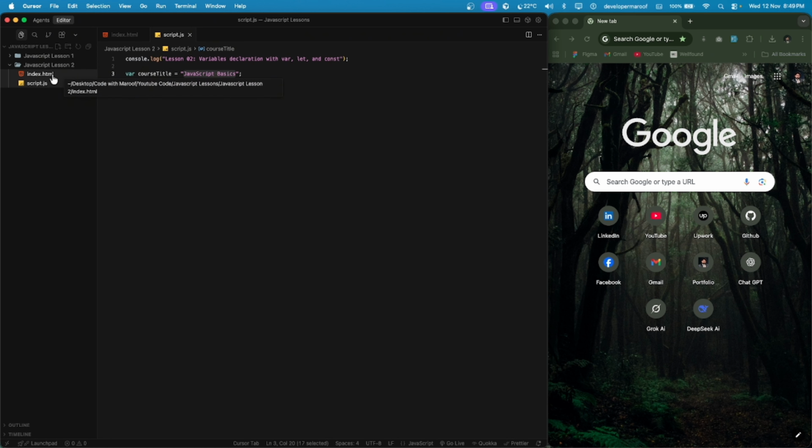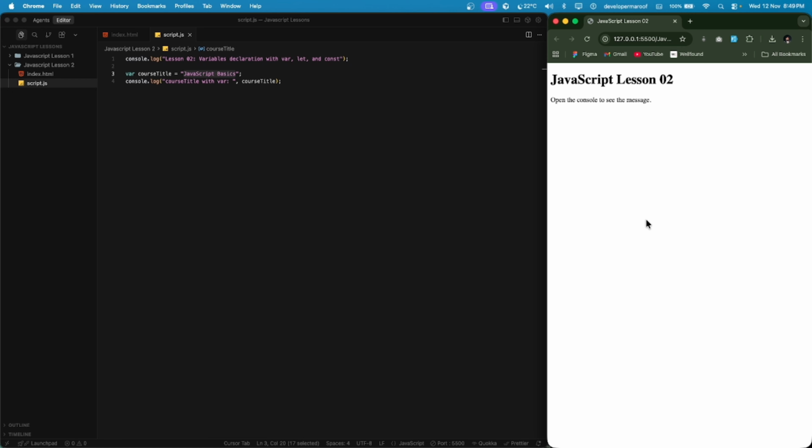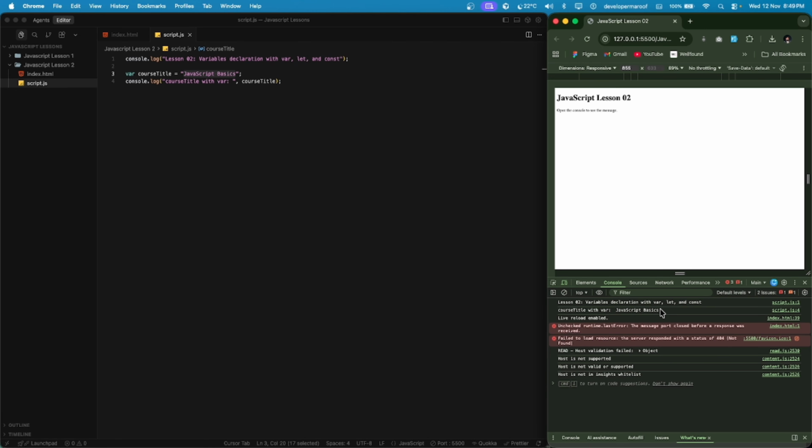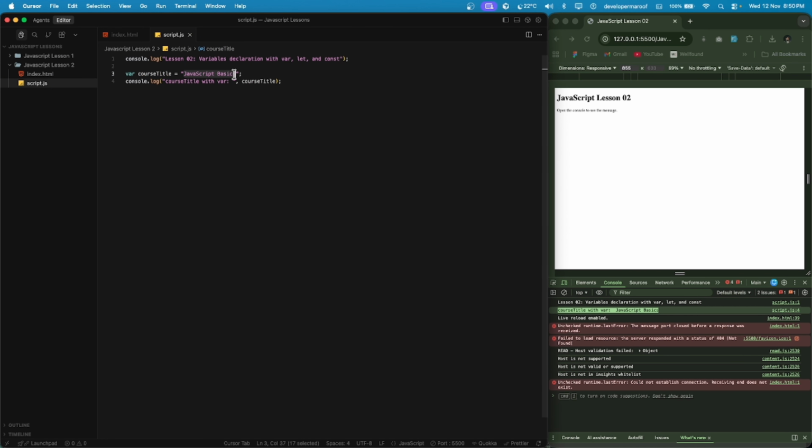Let's open live server and see our result. In live server, open the console. So here you can see our first console, which we typed here, the top one, and this is our second console, which we typed here. As you can see, this is the course title with var as it is, and in our course title we can see JavaScript basics, because this value is stored in this variable. So it's showing JavaScript basics.